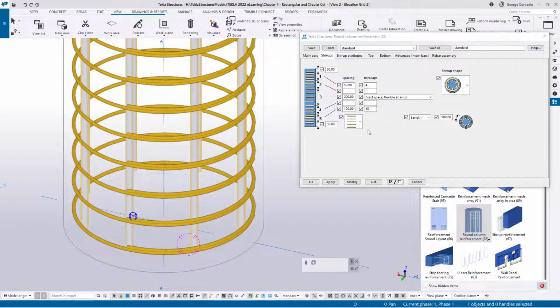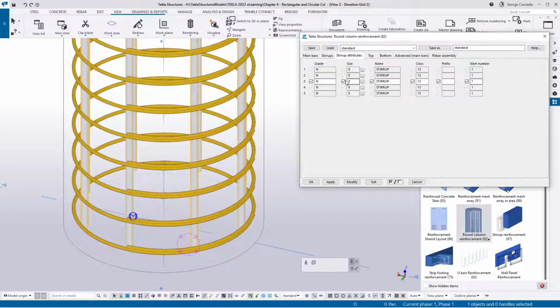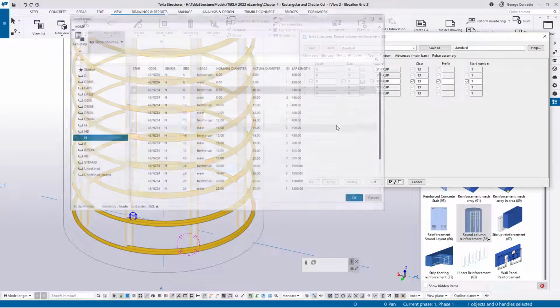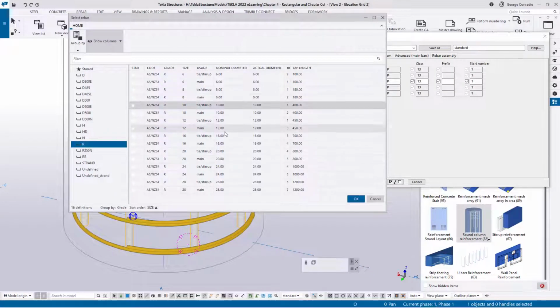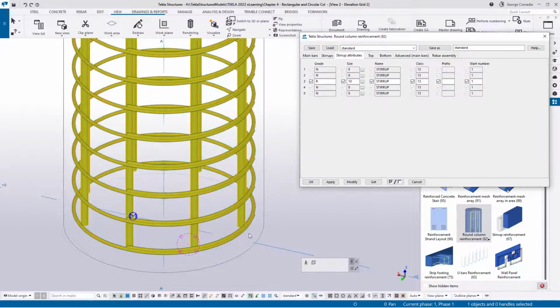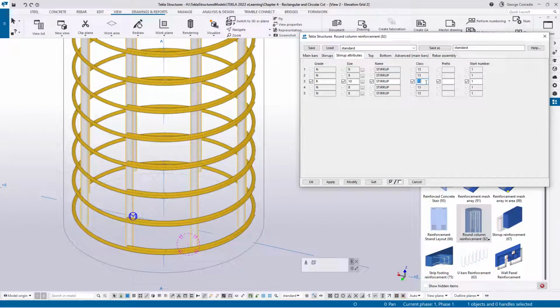I think what we can do now is just move on to the attributes. Now, because we specified one single type right through, if we go on attributes, the others will be grayed out. And in here, we can actually pick the type of ligature we want to use. So we want an R10 as a ligature as before, and that will change it. And also the class will change to 5 to our blue color as before.